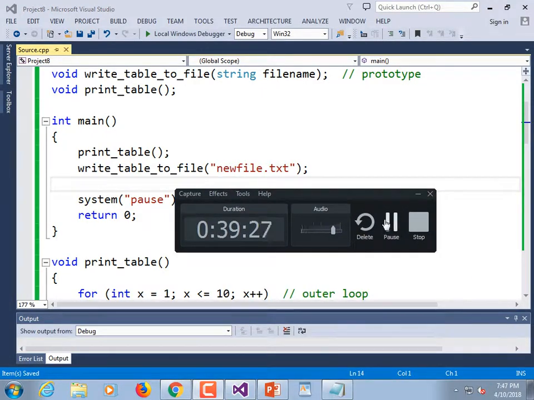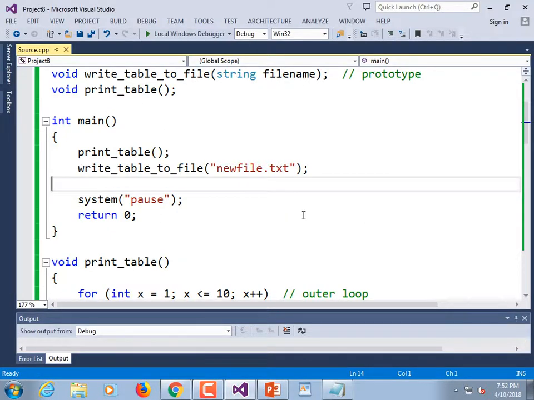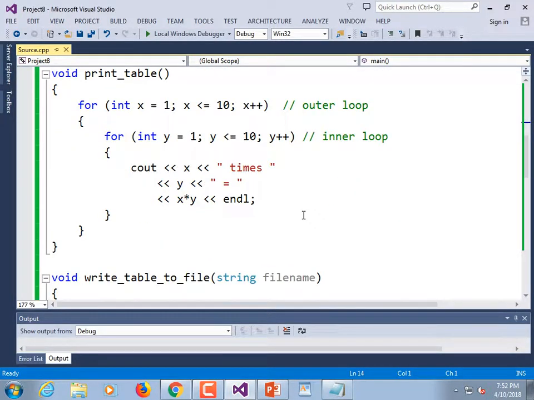And I'm going to pause it. Can you scroll down a little bit? Sure. Which part? Which function?